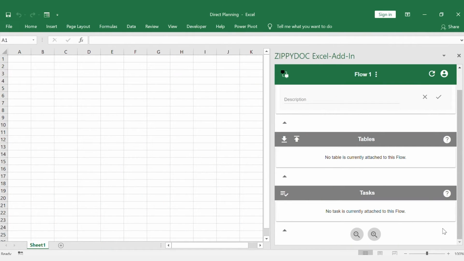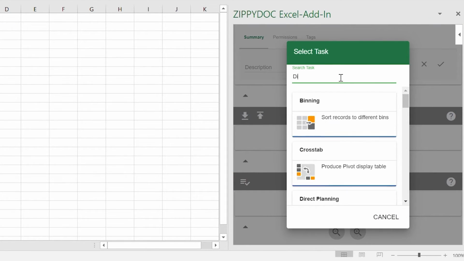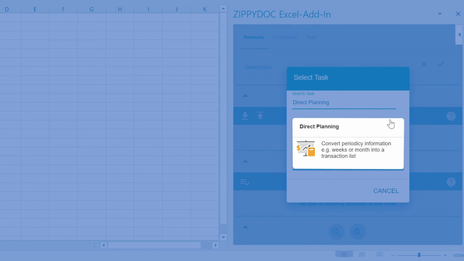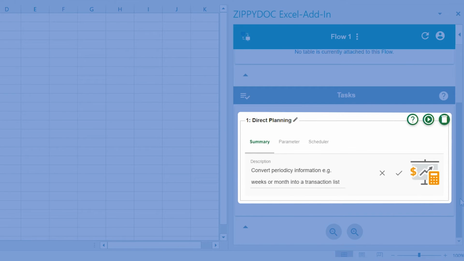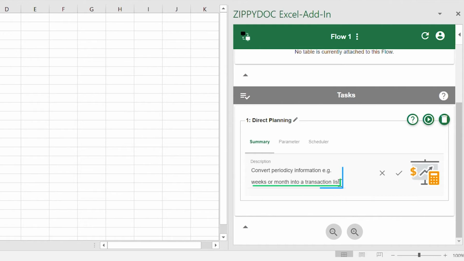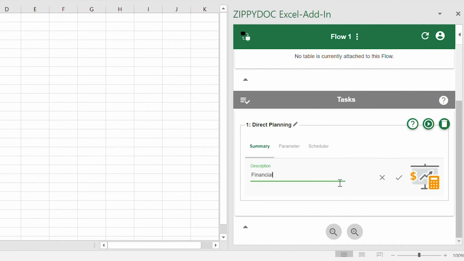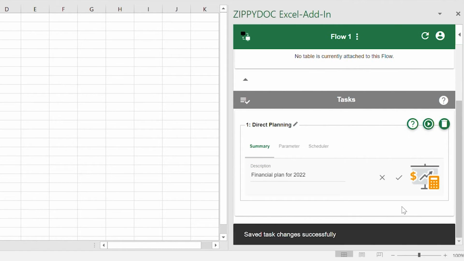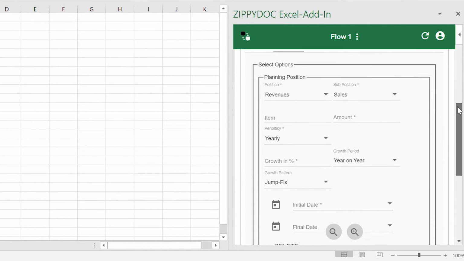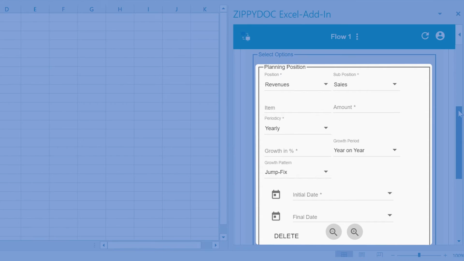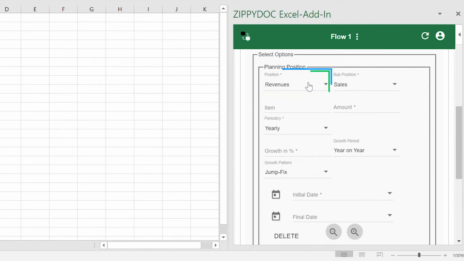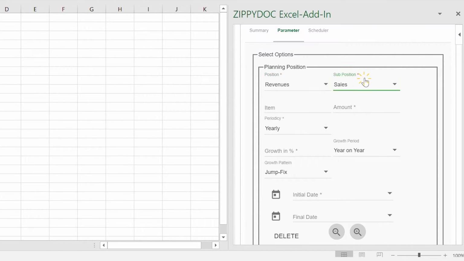In order to get started, we open a blank Excel spreadsheet, open ZippyDoc, and add the Direct Planning task to the flow. The task has now been added to the flow, and we can update the description of the task. In this case, we'll type in Financial Plan for 2022. We can then start entering the parameters of the financial model. The first pane in Select Options is Planning Positions. The first position is Revenues, and subposition is Sales.